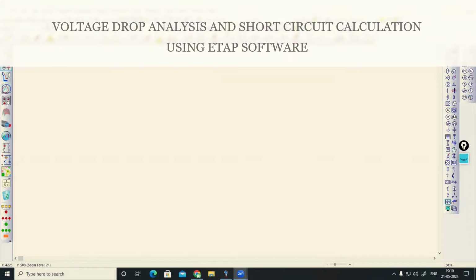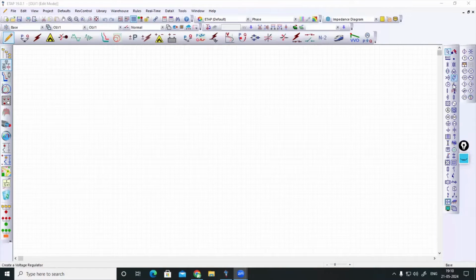Today we are going to discuss voltage drop calculation using ETAP software, and also short circuit current calculation using this ETAP software. So how to make the short circuit calculation and how to do the voltage drop analysis, let us do now. I have opened a new sheet.